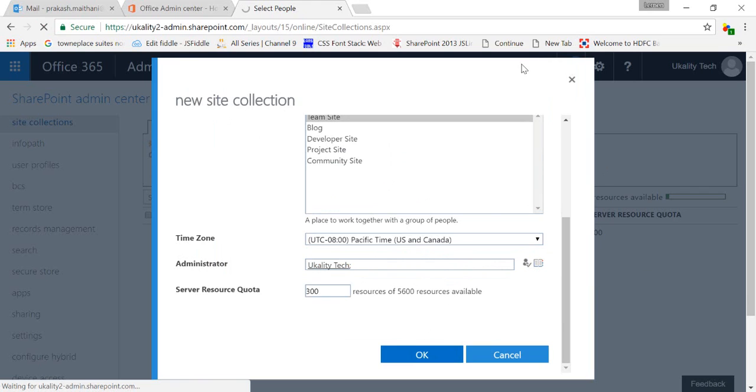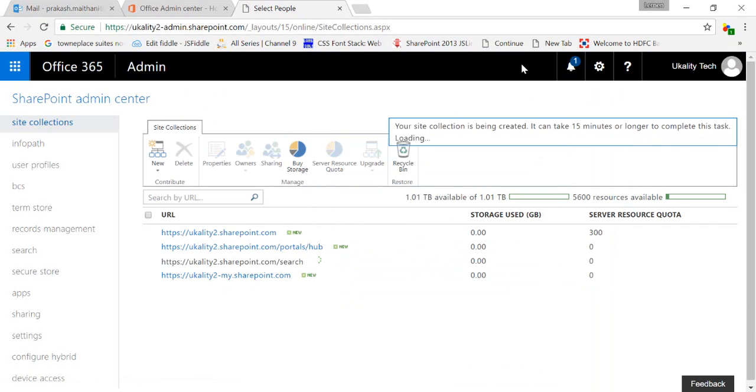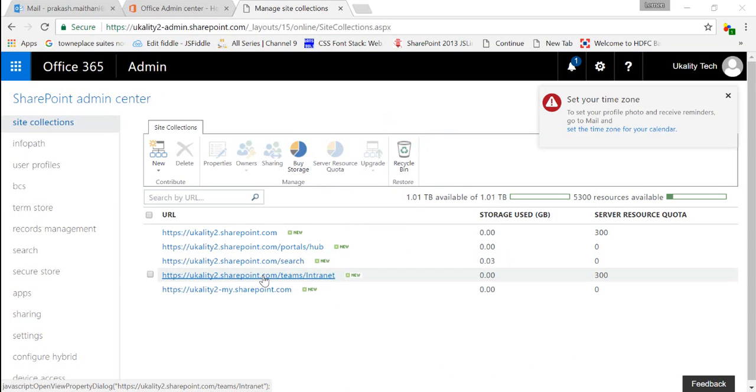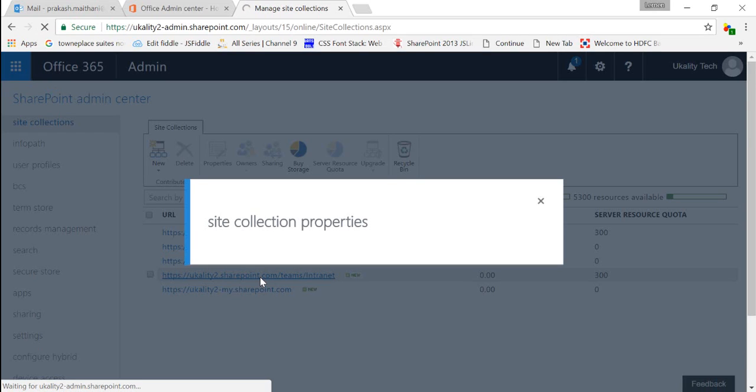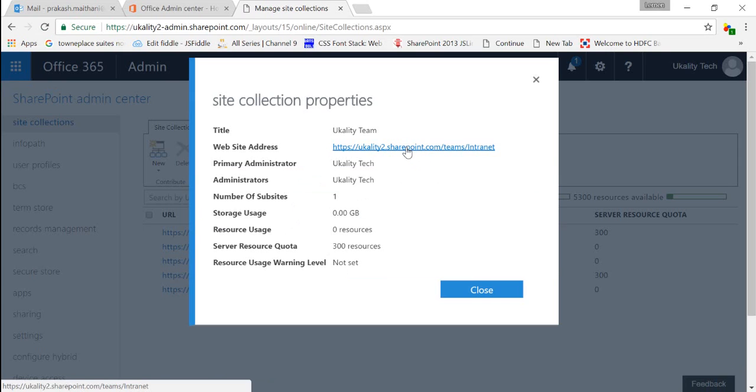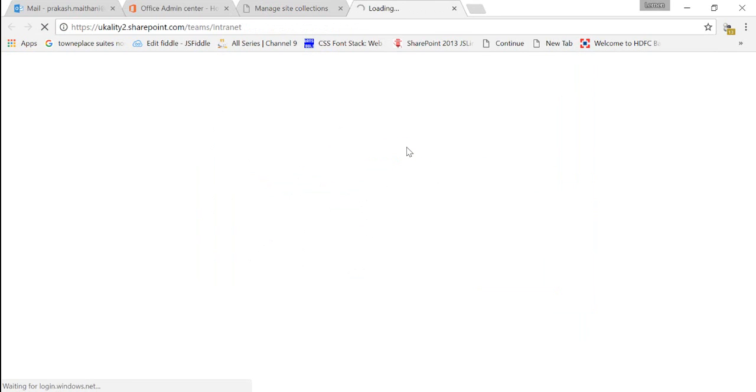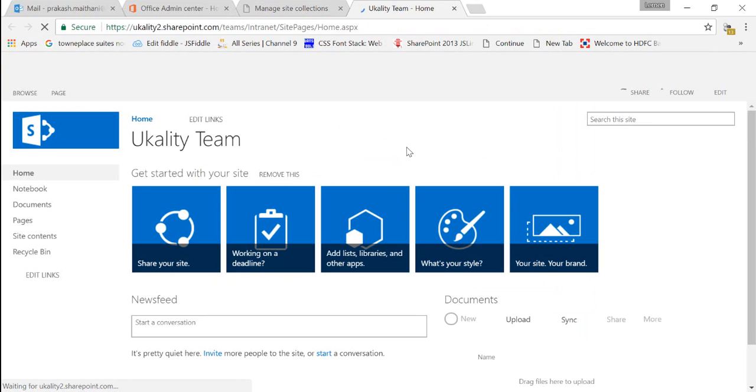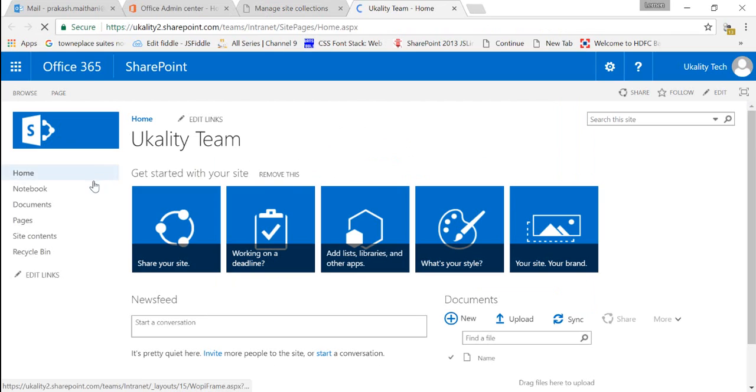This is going to create a team site for me, and I can start working with my SharePoint team site. So I think we are ready to use our site now. Just click on my intranet site that I've created, and I'll just click on this. There you can see that I'm on my team site page.